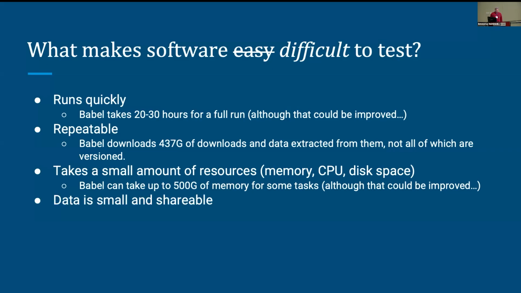And finally, the data is small and shareable. Here we have one small win, which is that very little of our Babel data is something that can't be shared. We do have a lot of data that can't be distributed. The distinction I'm making there is we don't have anything like patient information or information that needs to be treated with a lot of secrecy. We can always take a subset of that data and make it available somewhere. But in general, we can't take an entire database and put it up ourselves. We always have to go back to the original data provider to get that information.